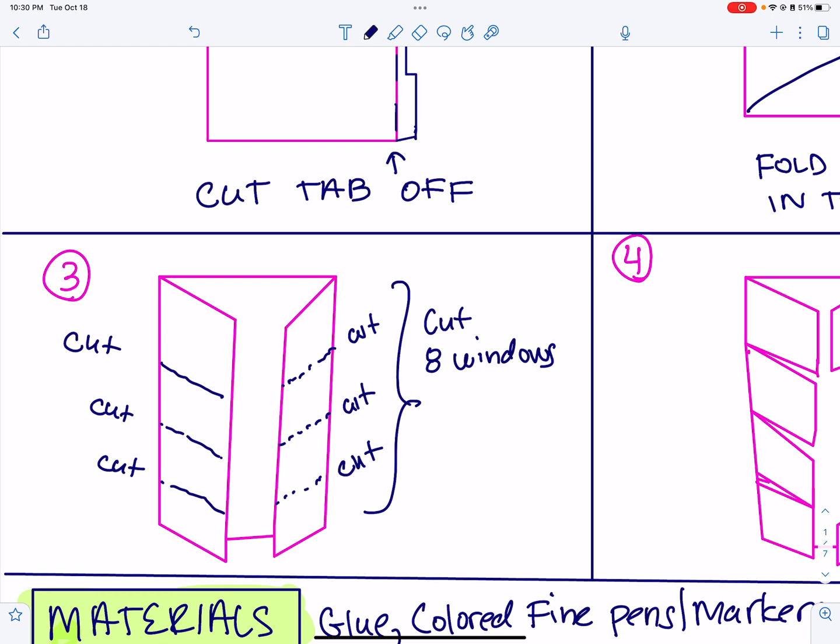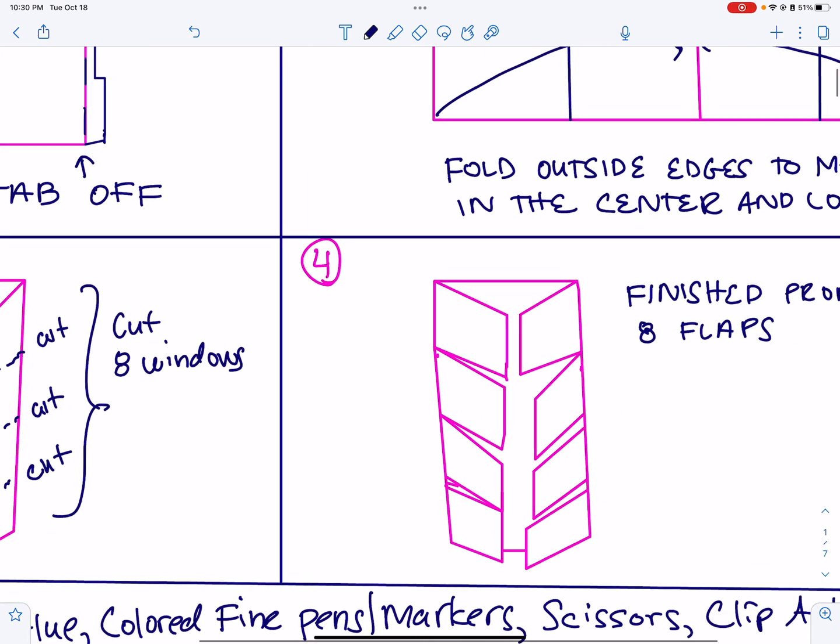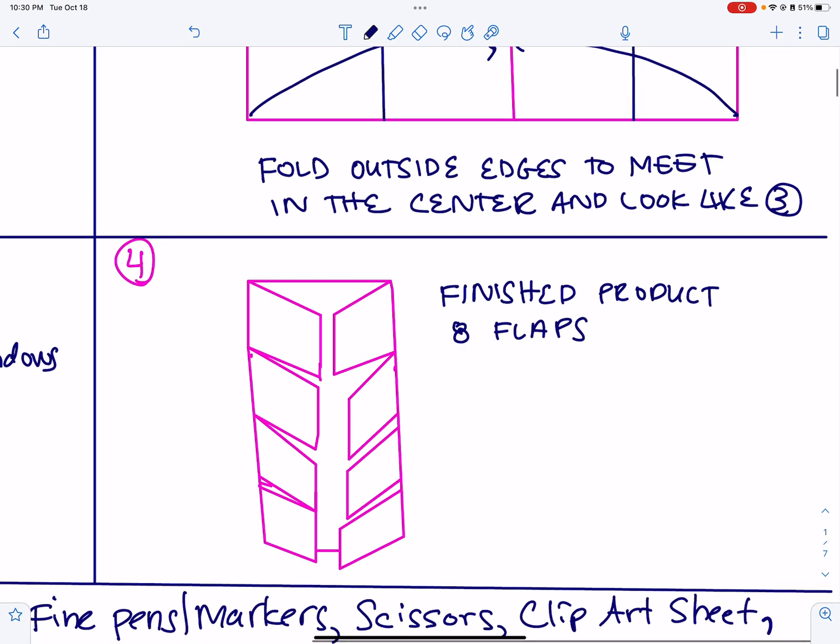Then you're going to cut 8 windows into this particular folder. So you'll have 4 on the left and 4 on the right. And your finished product will have 8 flaps.